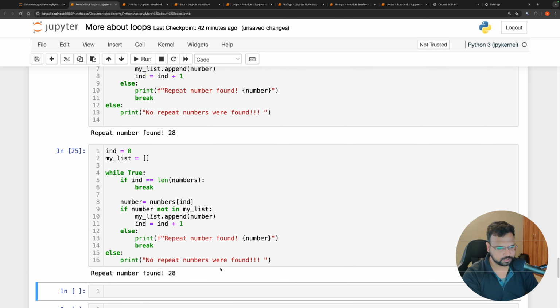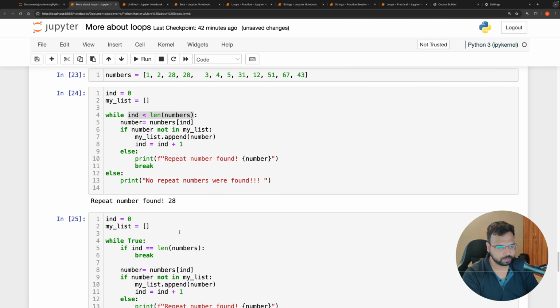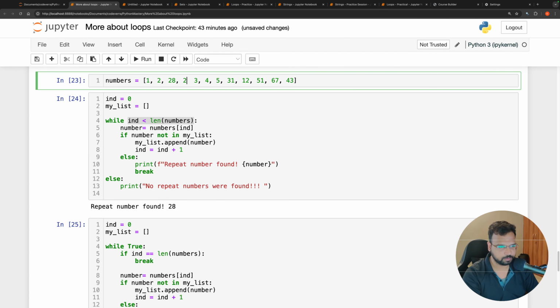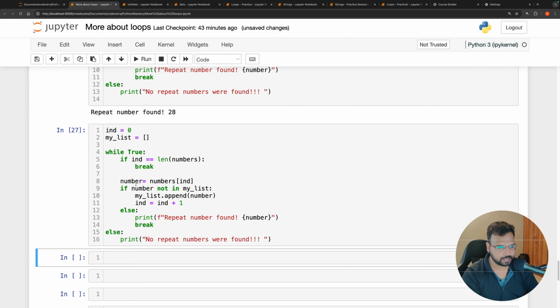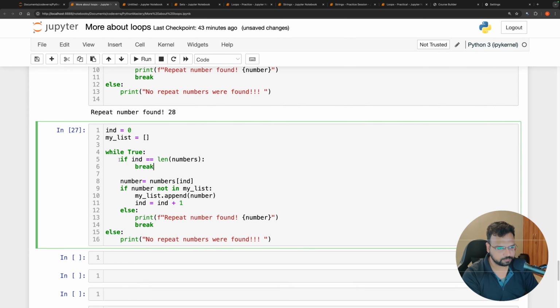You see here it says repeat number found 28, but in case we don't have a repeat number, nothing will get printed, because if there are no repeat numbers, in that case this block will be executed, and if this block is executed, we have a break condition here, and because of this break condition, this else will not come into picture. That's why instead of writing it this way, I have written this condition, which is index is less than length of numbers. It's the same way of writing. This condition I have put here instead of True, so that we can avoid this break statement.